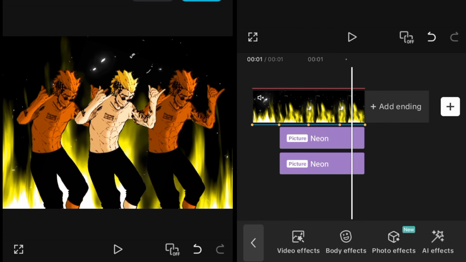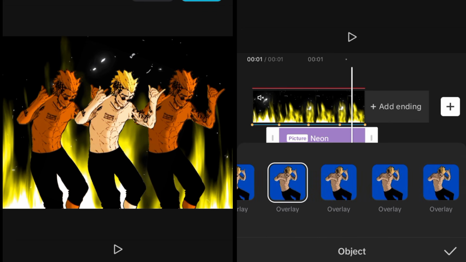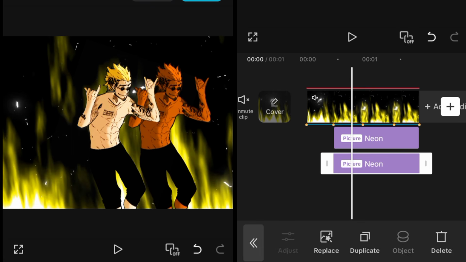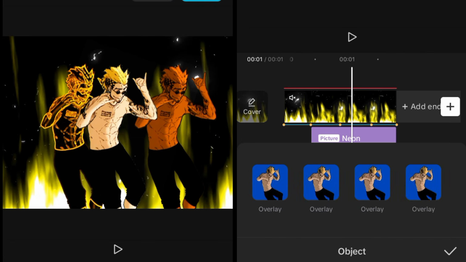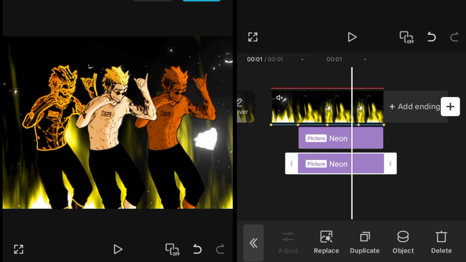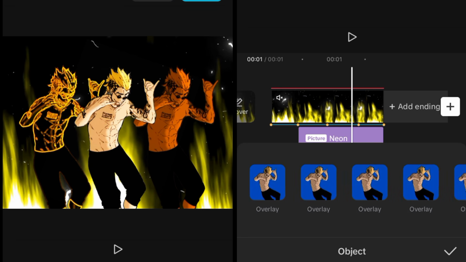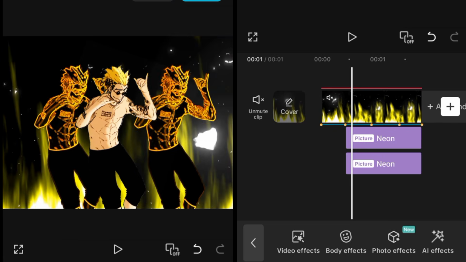The neon is gone, so for that we'll go into the video effects, go into the neon, and change the object to the overlay which is at the top of it. Okay, make sure to change the object of both of them, which are at the top like this. Okay, changing the object to the overlay which is at the top.